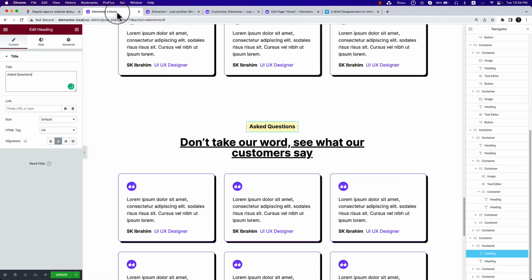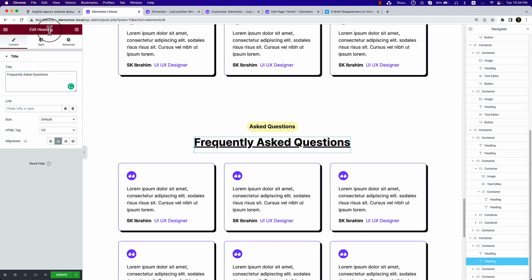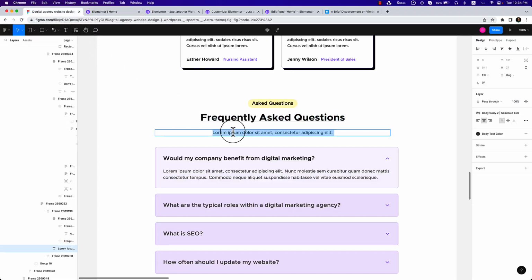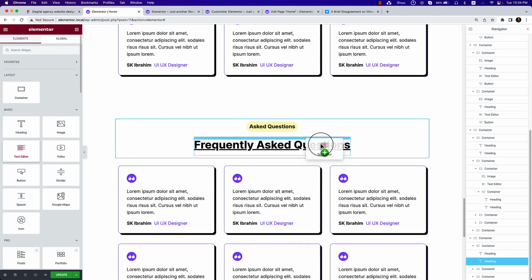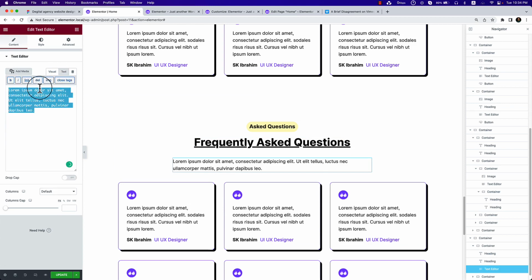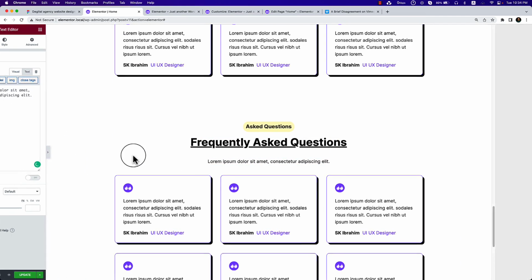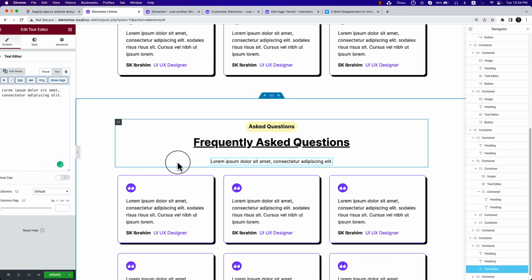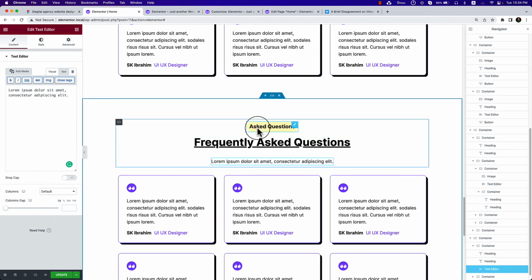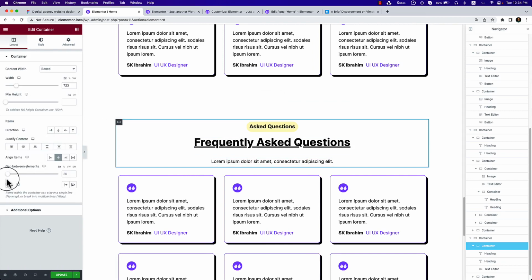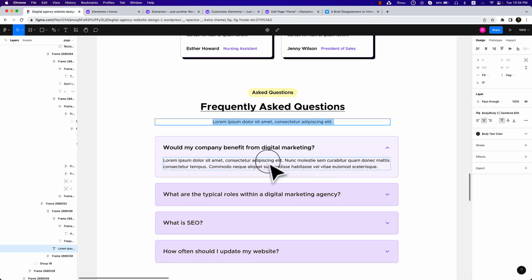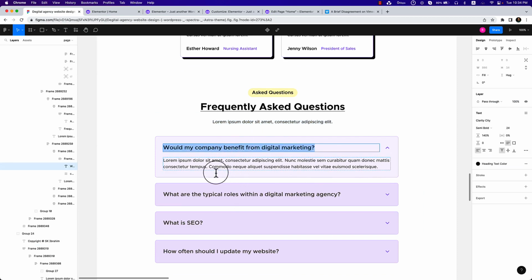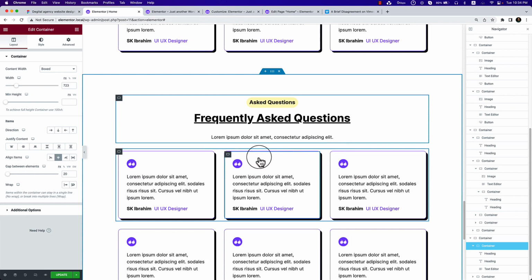Copy this one. And this text. Let's add a paragraph text here. It looks like this. So you can adjust the space by selecting this container, gap between, and add the frequently asked questions section, which is toggle area.